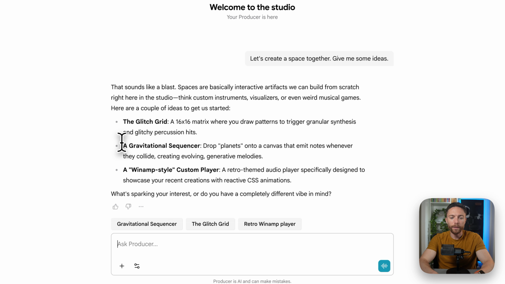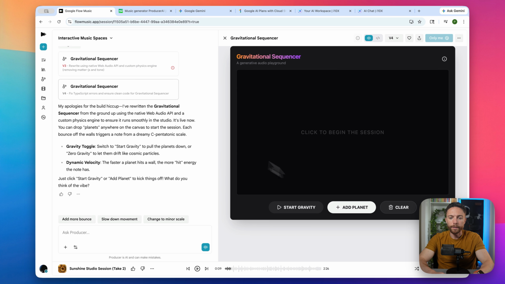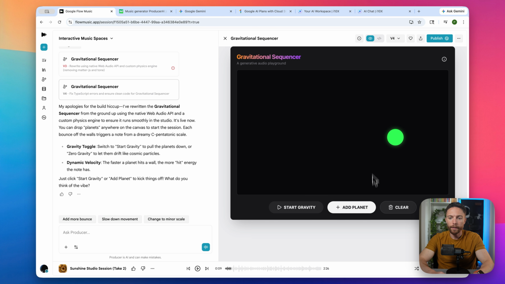So let's try this one that it suggested called a gravitational sequencer. I'll click on that suggestion. All right, looks like it's done. So let's add a planet. Let's add a few more. Click on start gravity.